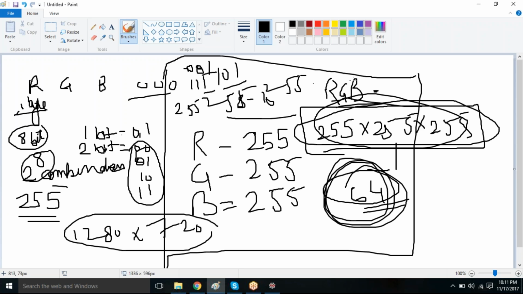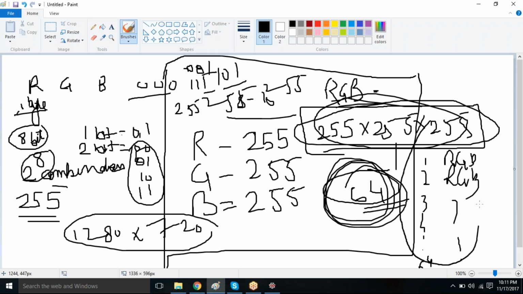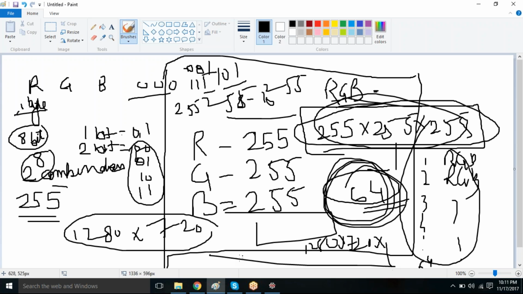So for each cluster, like 1, 2, 3, 4, for all 64, we will keep the RGB values, whether it is red, green, blue, or whatever shade it is. This will be our code book. And the image we are just going to store in 1280 into 720 into 1 byte. Just that. Okay, so let us go and do it.